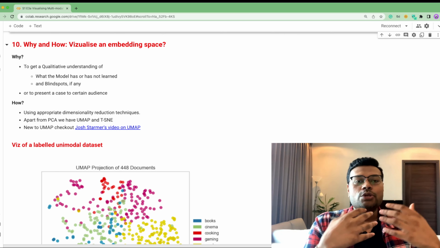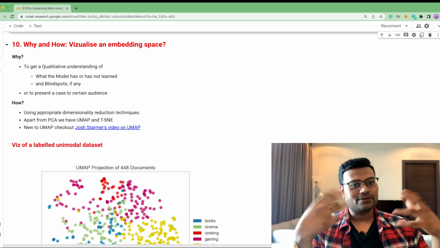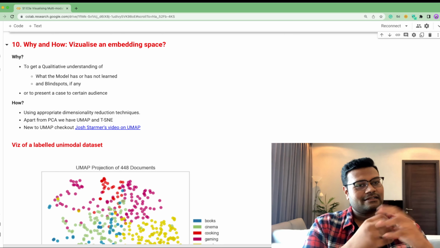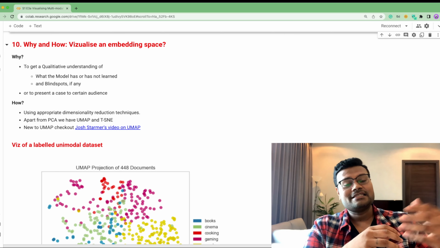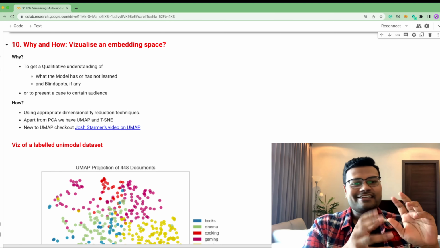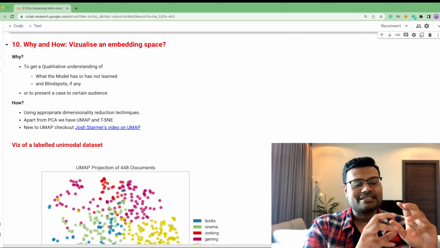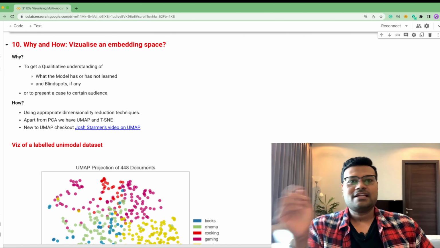You can not only understand it, since it's a visualization, you can also present it to a stakeholder who is not a technical person, a business stakeholder who will probably appreciate understanding the model. So there are a couple of different reasons why we want to do visualization as a qualitative test of the model's performance, right? So that's the idea.